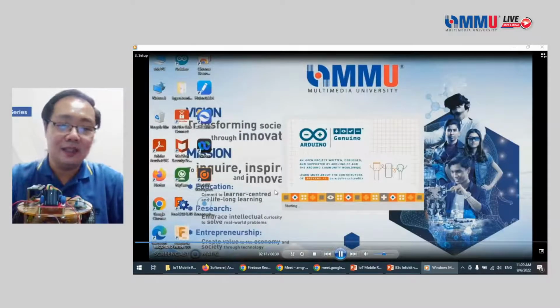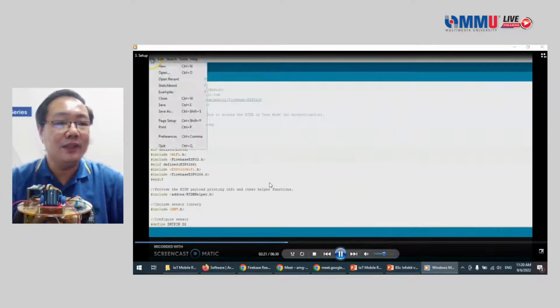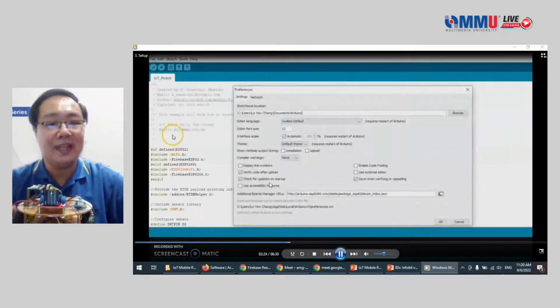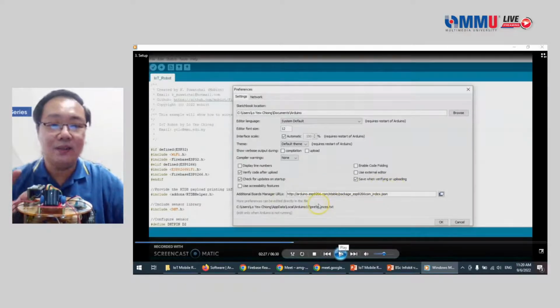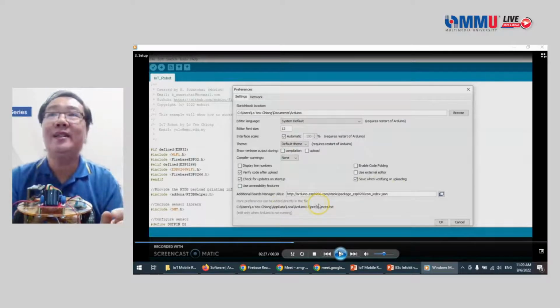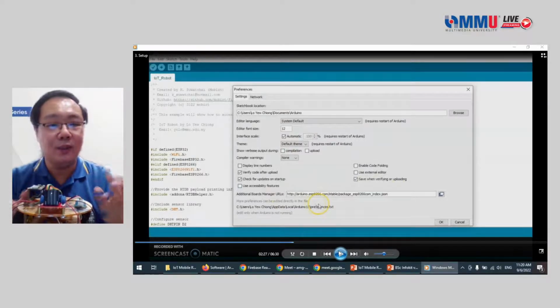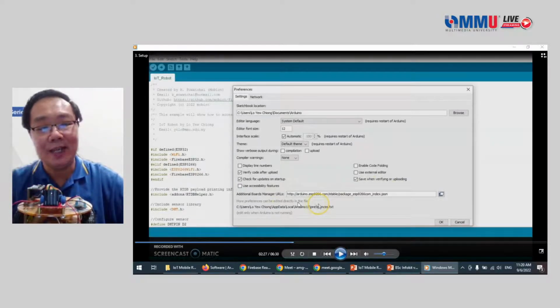After we download and install Arduino IDE, the next thing is we will need to install some additional boards and libraries, right? Because the NodeMCU board is not supported by default by this Arduino IDE. So we need to download new boards. We specify this particular URL so that the boards can be loaded into the IDE. You can include this URL in the Arduino IDE.